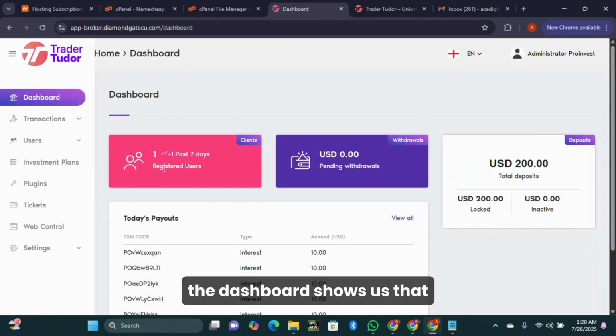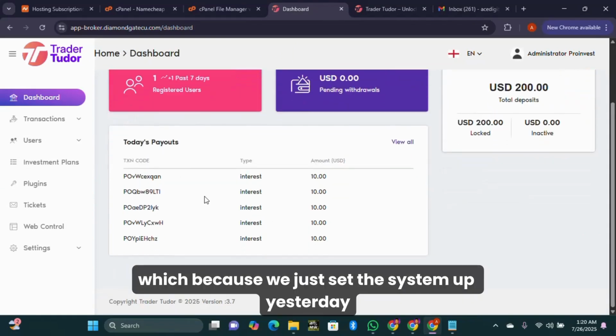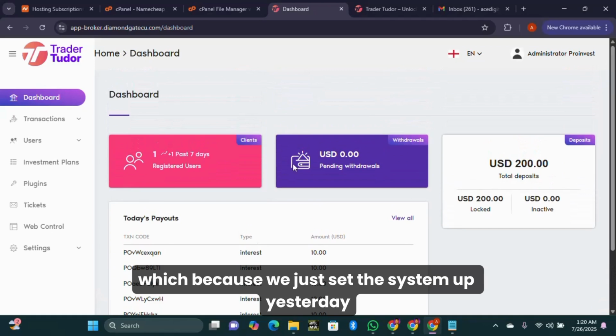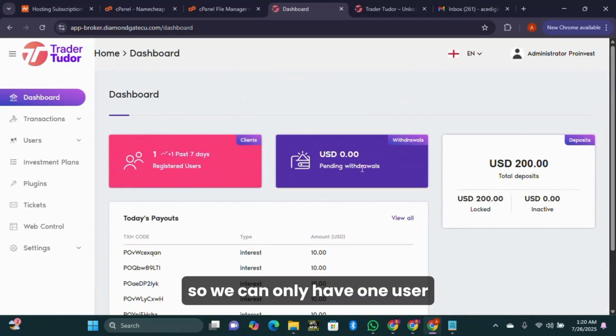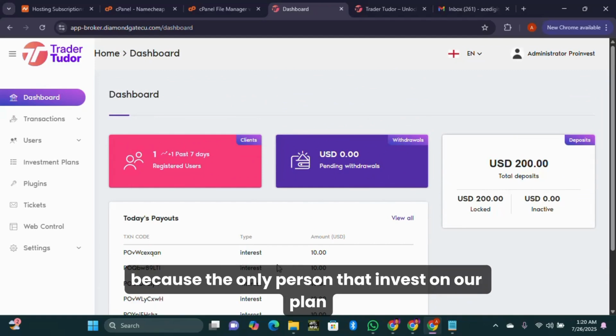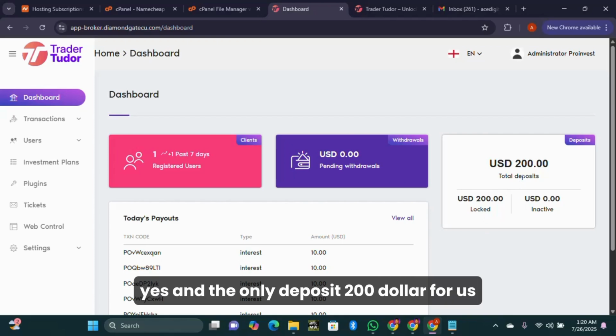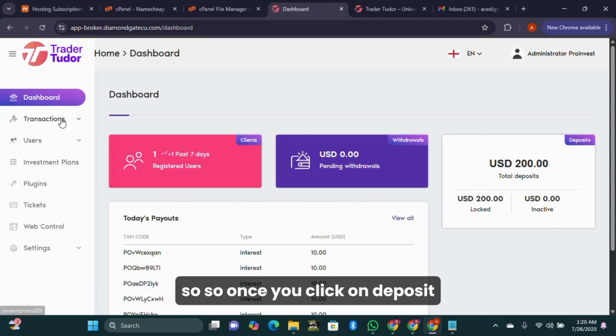Let's just see. The dashboard shows us that we've had one register for the past 7 days, because we just set the system up yesterday, so we can only have one user. We don't have any pending withdrawal yet because the only person that invested on our plan hasn't matured yet, and they only deposited $200 for us. Do you get? So the $200 is still locked.